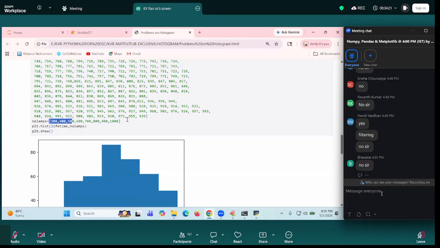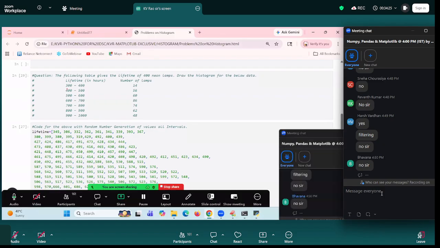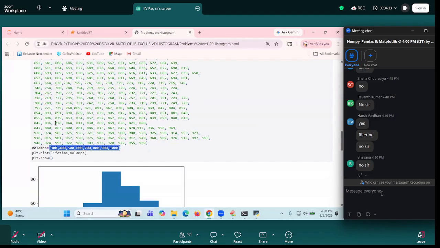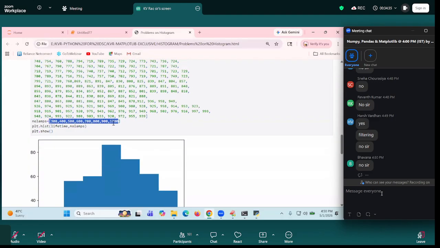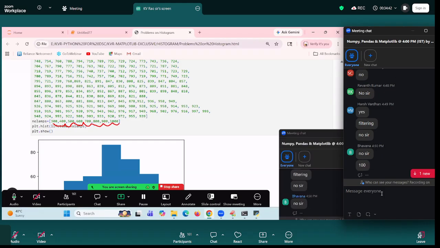Number of lamps is equal to the number of lamps already given now. Number of lamps starting from where? 300, 400, 500, 600, 700, 800, 900 and 1000. So this is going to be 300, 400, 500, etc. And you see the interval between them. How much is the interval? 100.